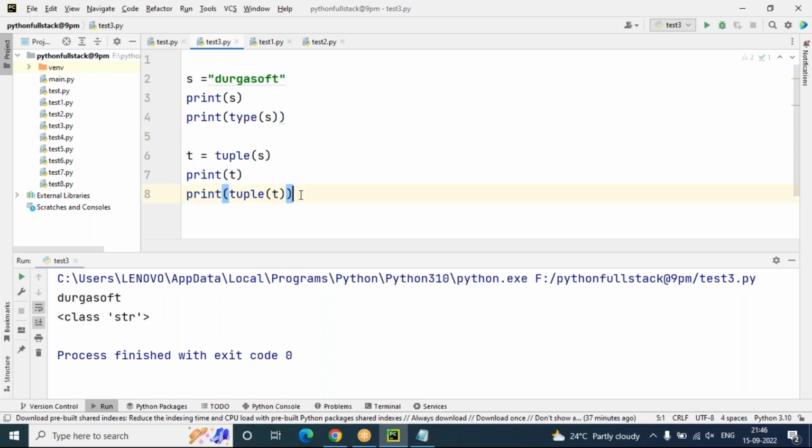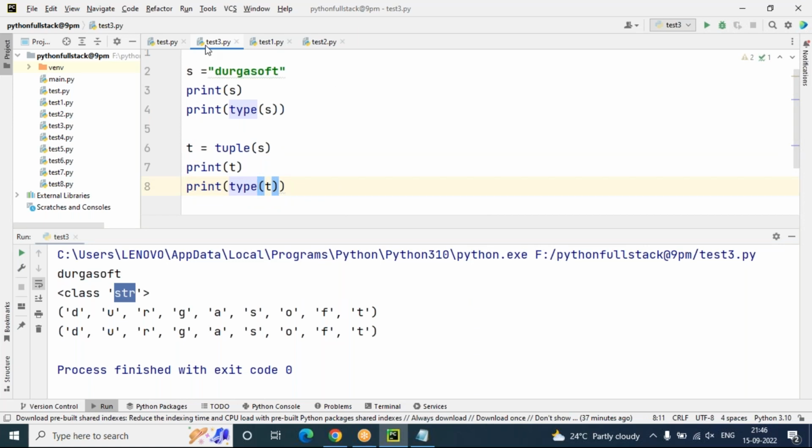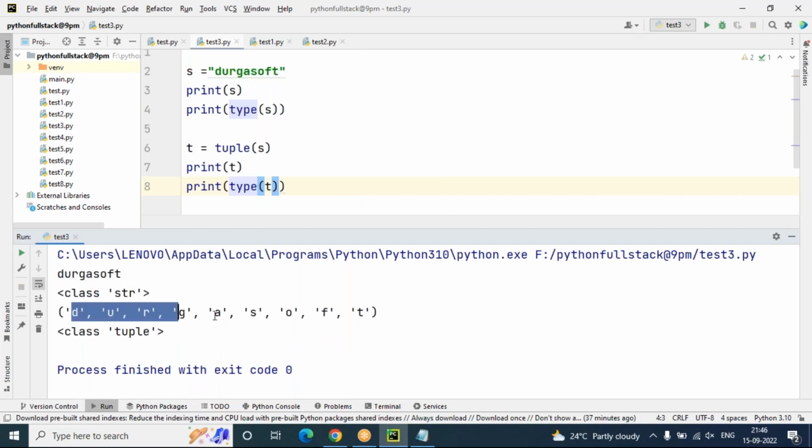So whether it's converted or not, you have to cross verify. S is Durgasoft, a string. We are printing S and type of S, string, and this S I am converting into tuple and storing into T. Print T, type of T only. Let's look into this. Are all correct or not? Yes. We created a string, Durgasoft, and it is treated as a string only. The string is converted into tuple format. Print T, print type of T, not tuple of T. What type is it? Tuple type only. This was a string, and it's converted into tuple format.